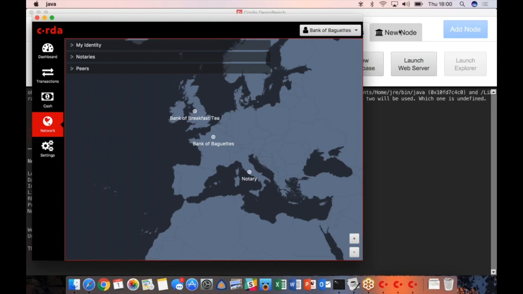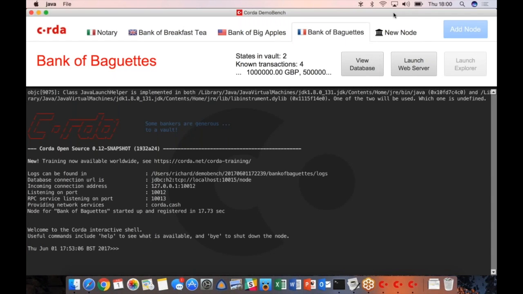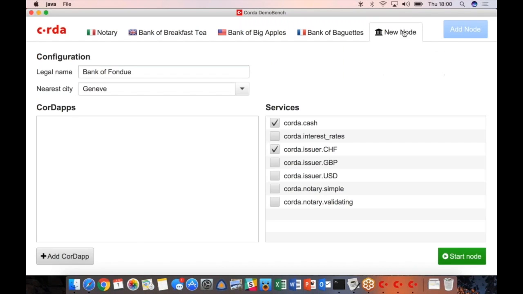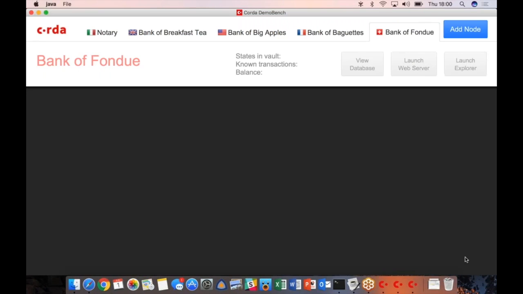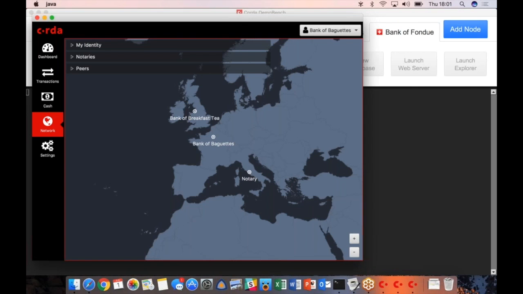We don't force users into this batch approach where transactions are inappropriately and unnecessarily batched into slow-to-confirm blocks or other chunks. When something happens in the network, the relevant parties are informed immediately. So let's switch back to the DemoBench, which is our controller for all of this, and go to that node that I prepared earlier, the Bank of Fondue in Geneva. And let's click Start Node to start this node's boot up sequence.